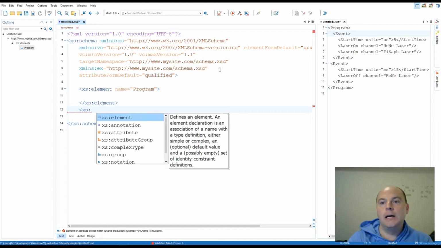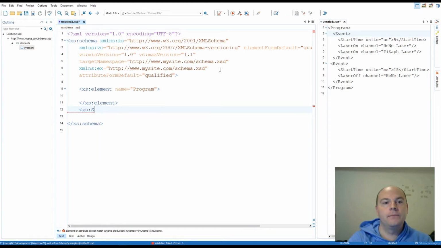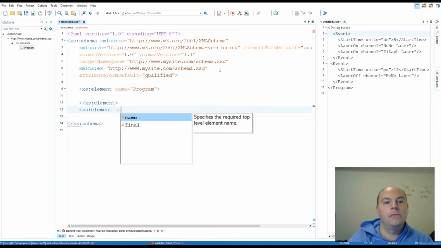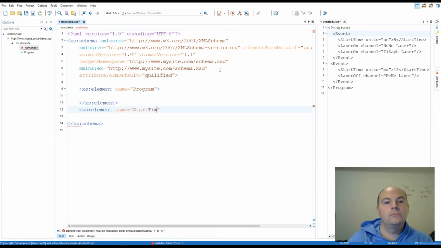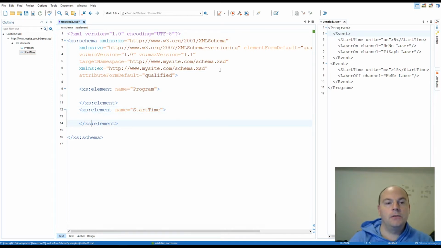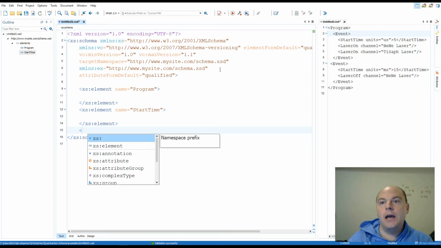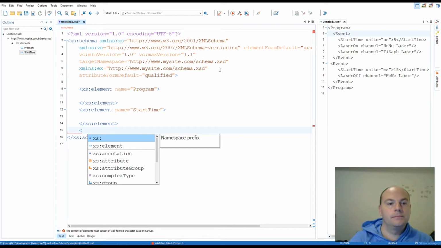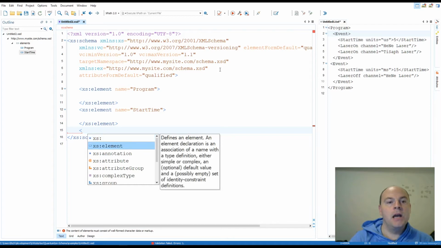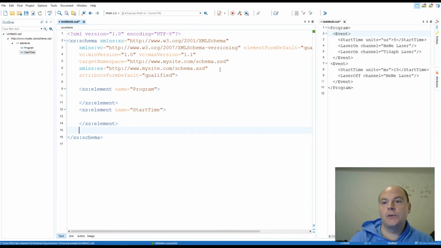XS start time. Okay. Helps you out, closes things out. And we're going to do something weird for laser on, laser off here for a second. But let's start with the first thing. We said that programs contain events.